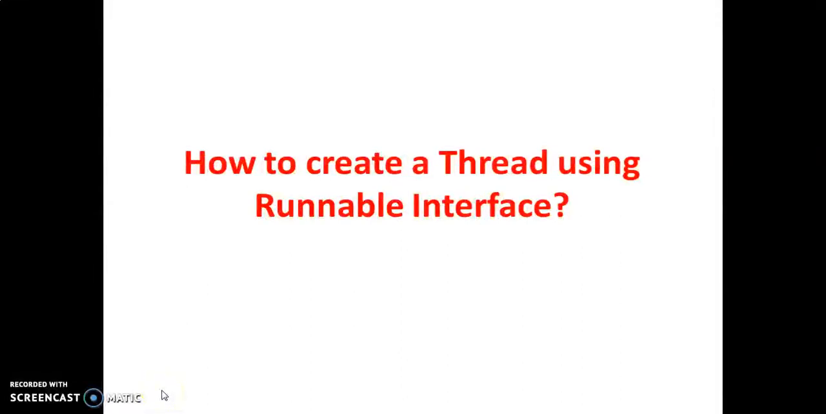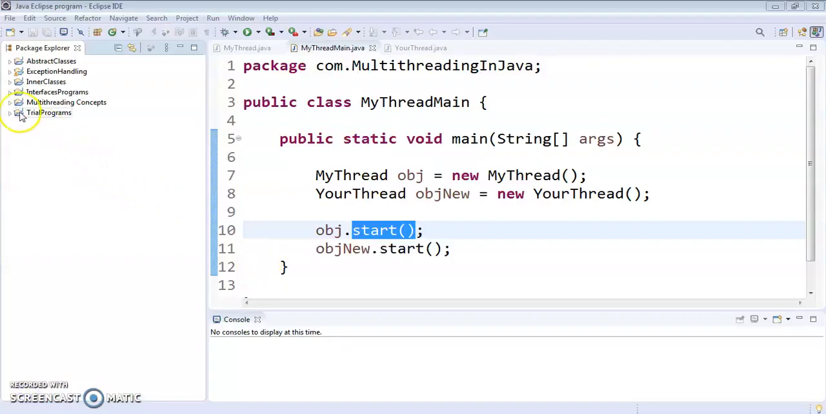Today in this session, we are going to see how to create a thread using a runnable interface. In my last video, we have seen how to create a thread using thread class. So let us start implementing this. Let us create a new class.